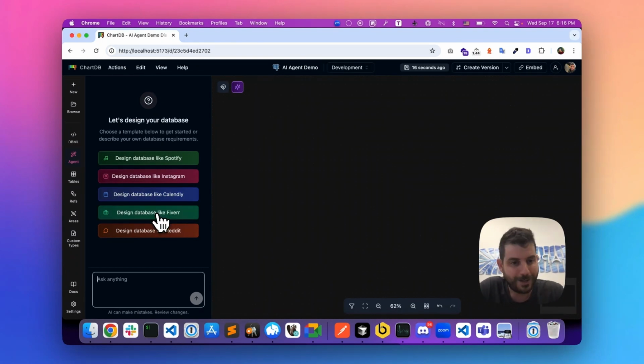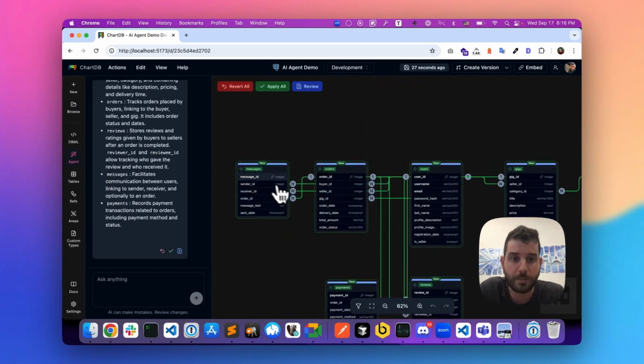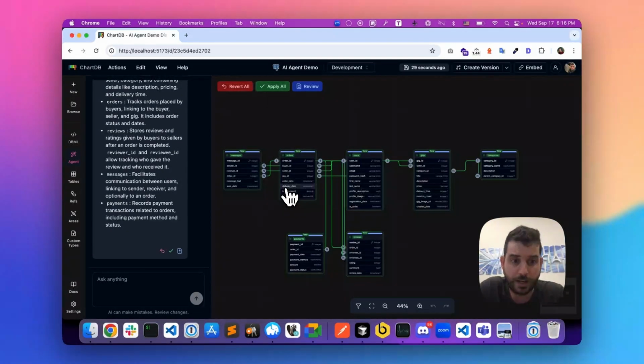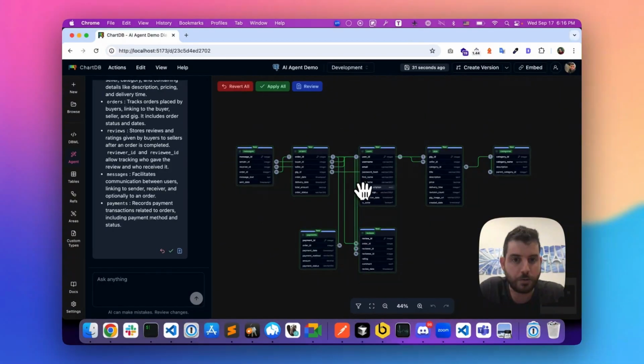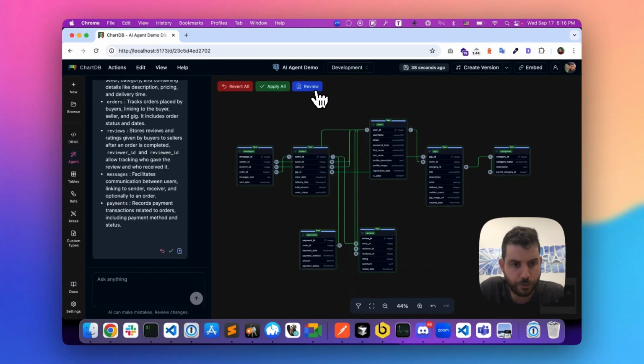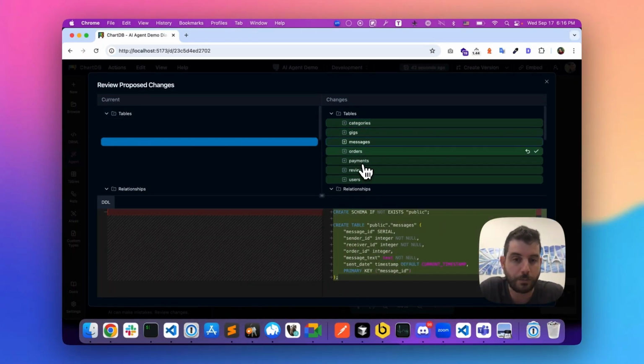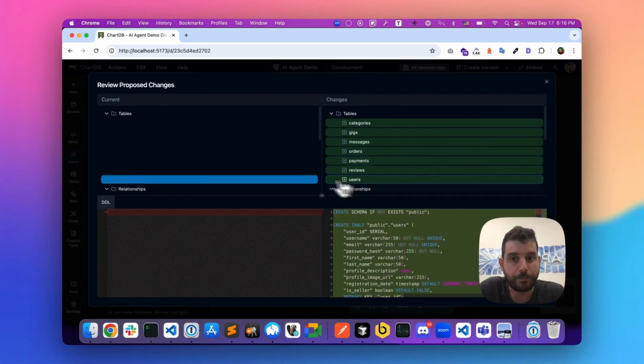Let's go with Fiverr. I used to work for Fiverr, so let's give it a shot. It sent the AI a message that says: design a database schema like Fiverr with the tables users, gigs, orders, reviews, categories, and messaging. And voila, here we go. I can see that it created a simple database that includes all those tables and fields and the relationships between them. I can easily review each one of the SQL statements that it recommended, as I didn't have any tables before.